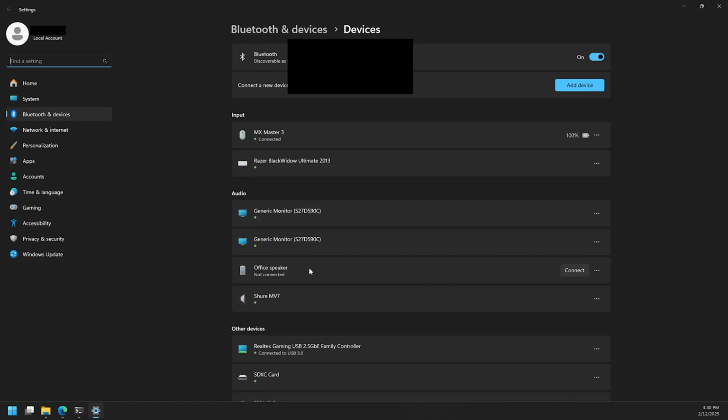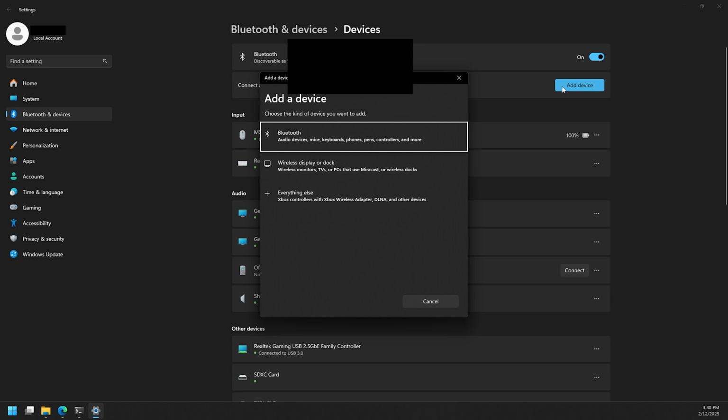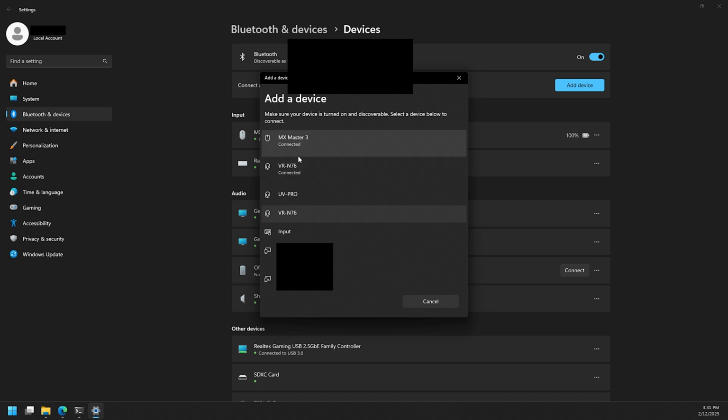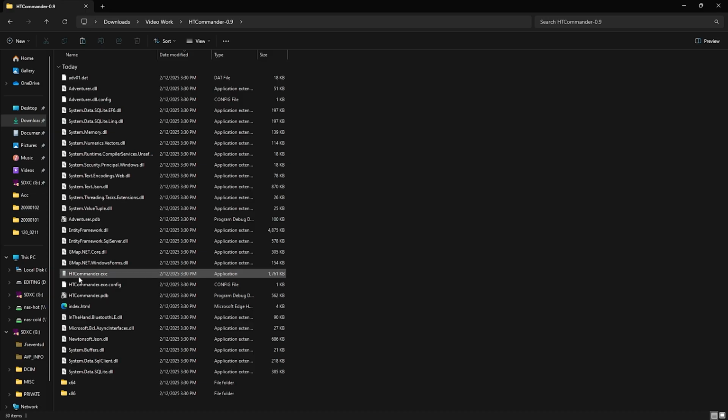Now let's go ahead and put the radio into pairing mode. And once that's done, we can click on Add Device, then select Bluetooth. And eventually we should see our radio appear here and can select it to pair. Now once paired, we should be good to go and can open up the HT Commander by opening up the file called htcommander.exe or just HT Commander if you're set to not show file extensions.